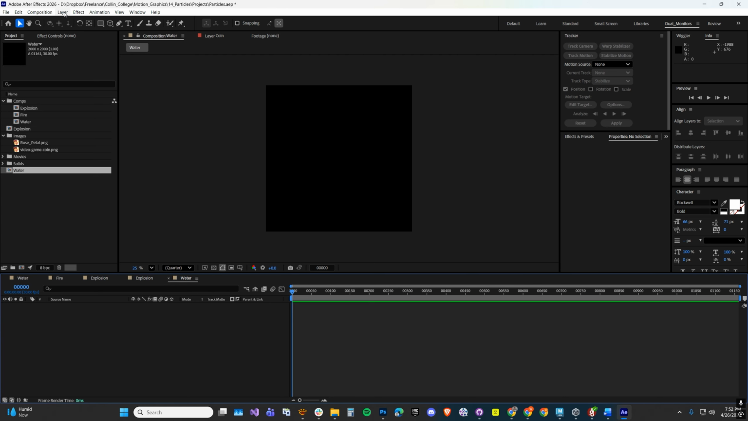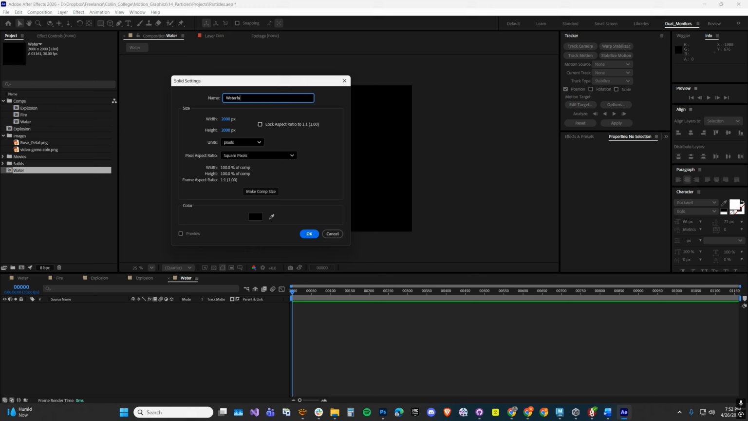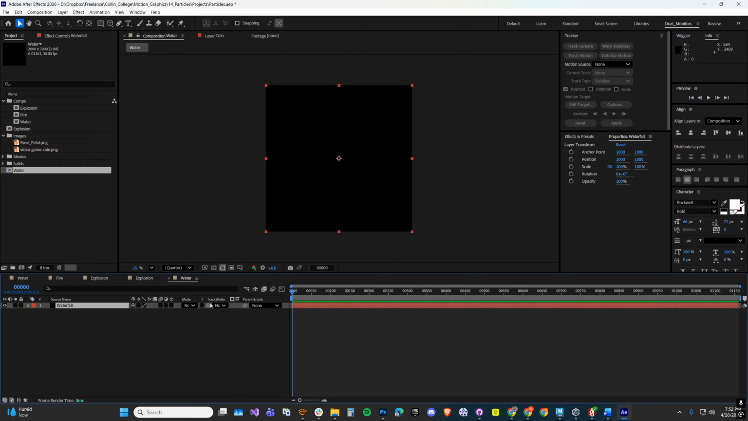Now we're going to go over to Layer, New, and we're going to make a solid. We'll call this Waterfall. And it'll make the composition size, but if not, you can just click make comp size. Color is irrelevant. We'll go back and change that once we've created our particles and hit OK. So we bring this in. You can see by default nothing is happening here.